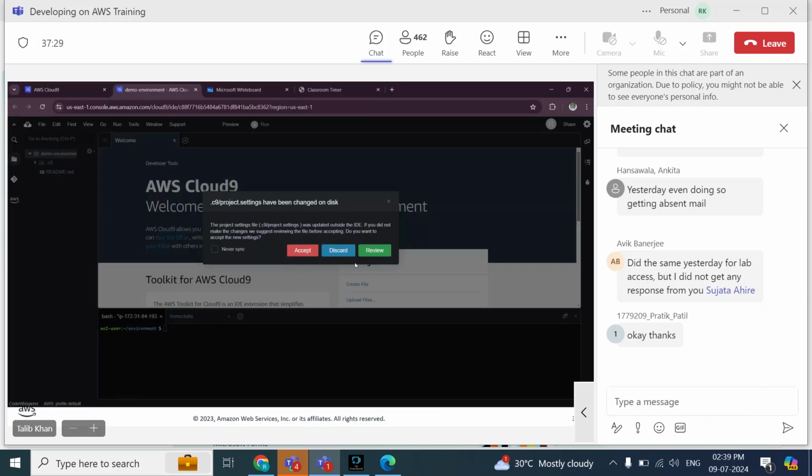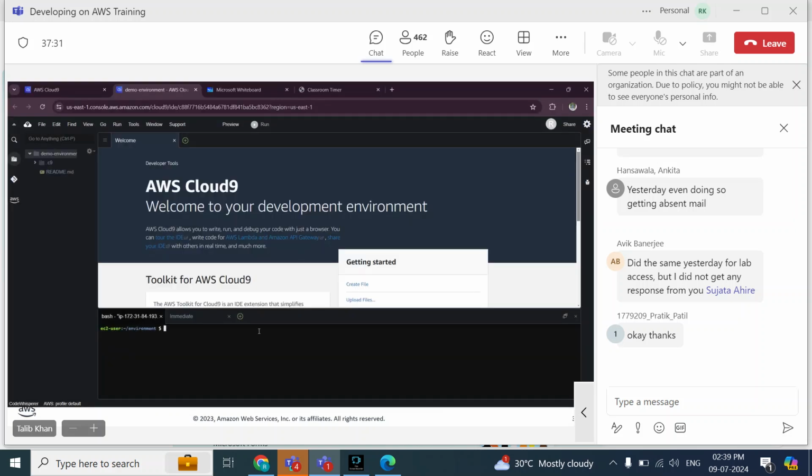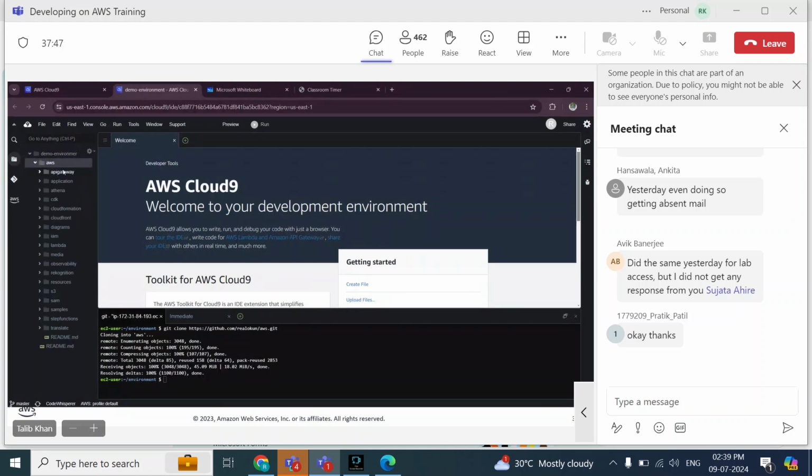So I want to clone a repository. I am pasting the same command here. That is git clone and the name of the repository. And if I press enter, see, it is cloning the repository. And I can see all the things in that repository here in my cloud-based IDE, or you can say the browser-based IDE. All things are there for the S3 and for the SAM.